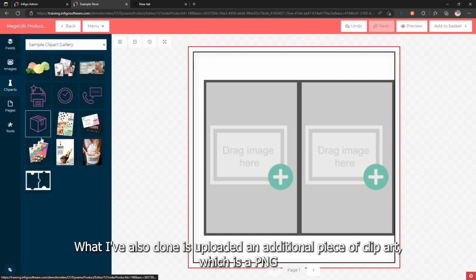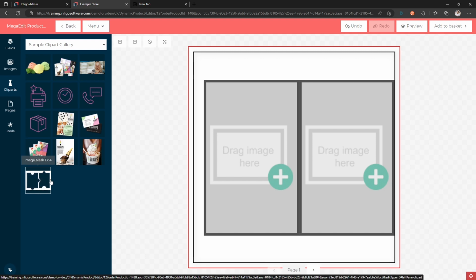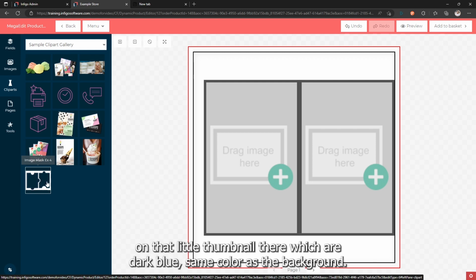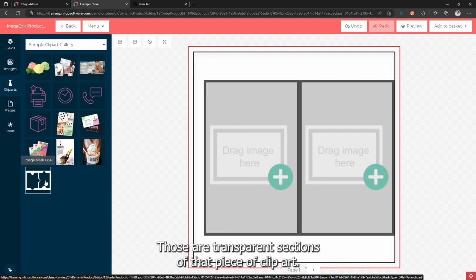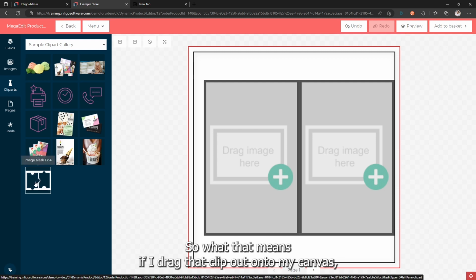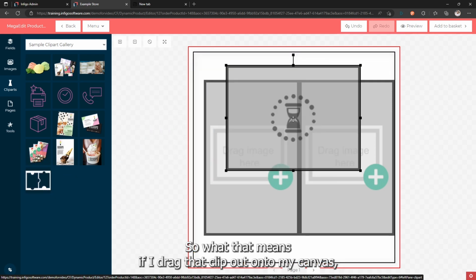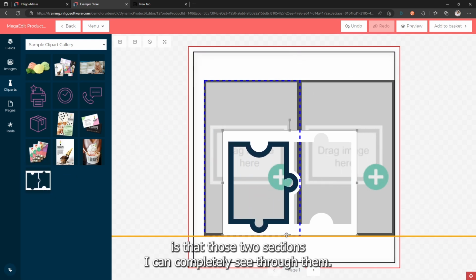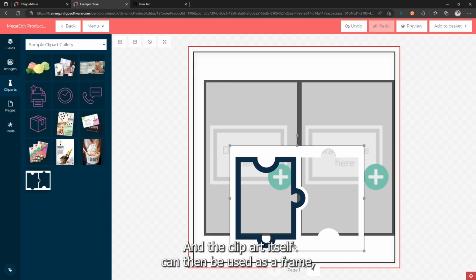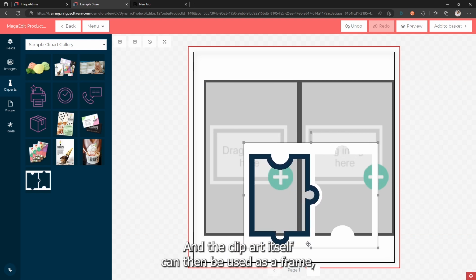What I've also done is uploaded an additional piece of clip art, which is a PNG, and we've got a transparent center to that piece of clip art. So you can see there's two sections on that little thumbnail there which are dark blue, same color as the background. Those are transparent sections of that piece of clip art. So what that means if I drag that clip art onto my canvas is that those two sections, I can completely see through them, and the clip art itself can then be used as a frame as such, as a mask in its own right.